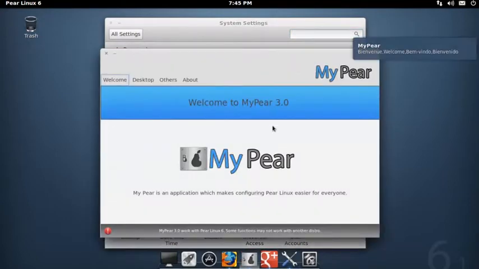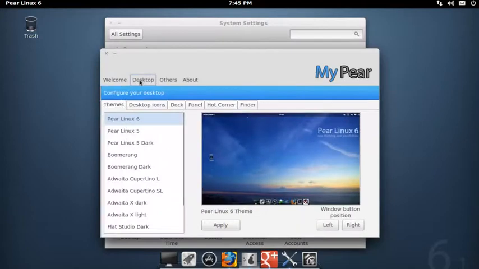Okay, welcome to My Pear. And there's different languages here. Welcome, benvenue, benvenido, and so on and so forth. Don't know if you could see this here at the bottom, but it says My Pear 3.0 works with PearLinux 6. Some functions may not work with another distro. Fair enough. Alright, welcome.